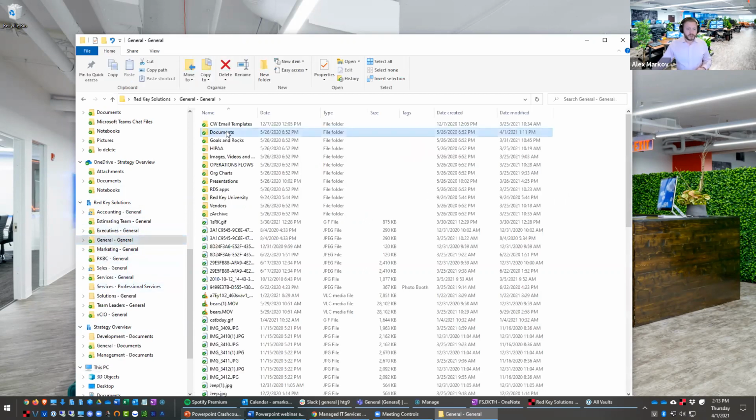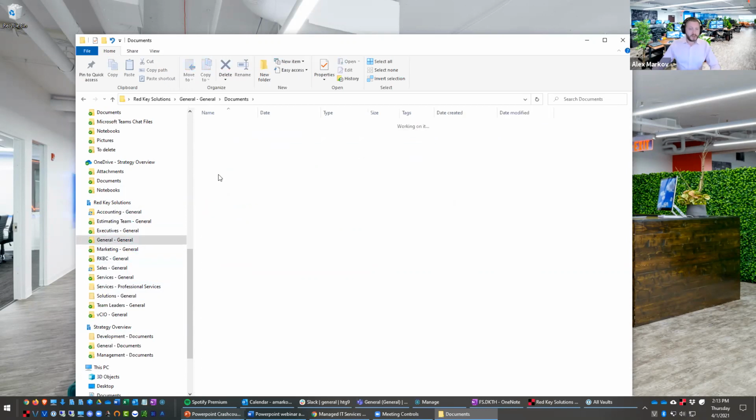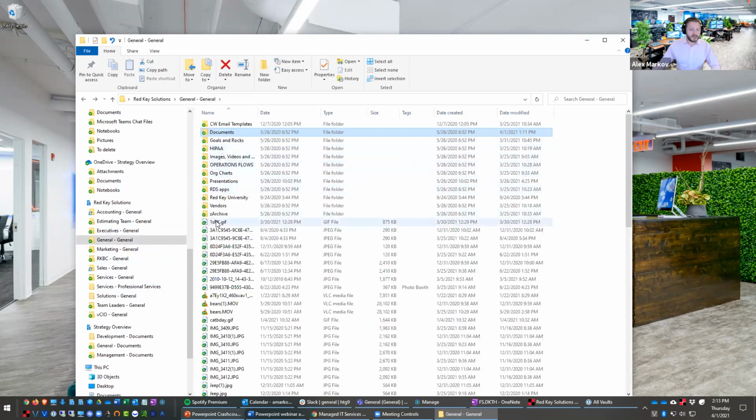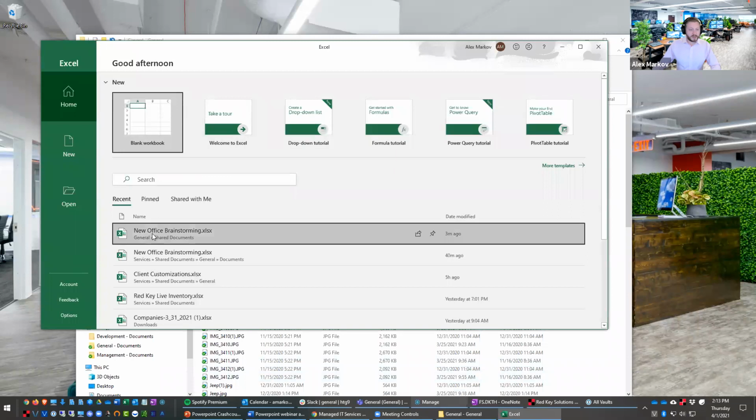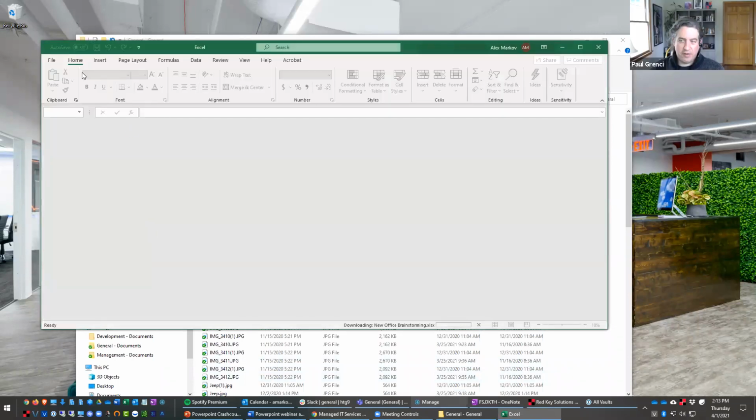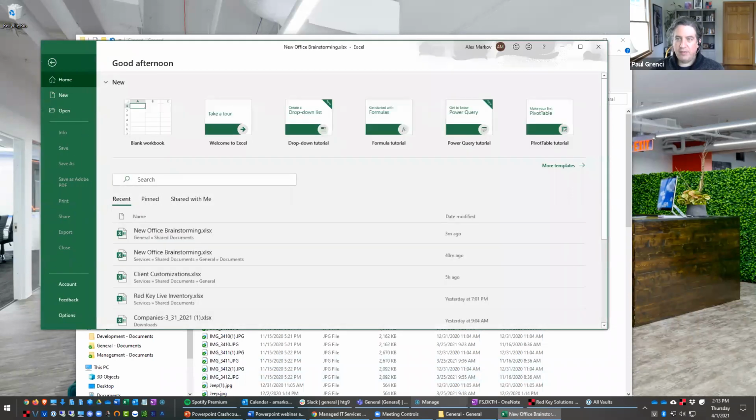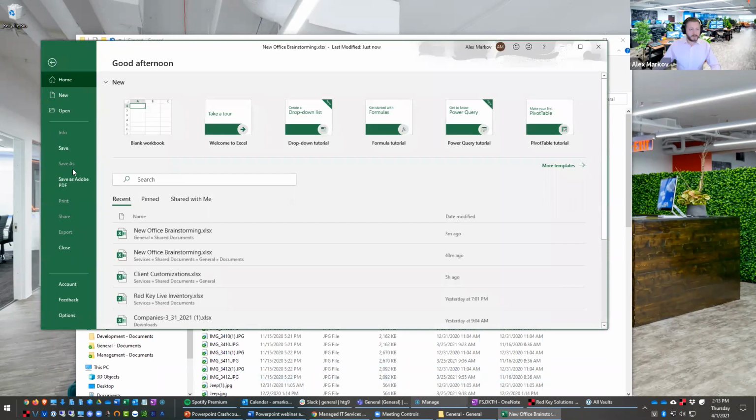So let's go into here. I think I actually saved it in a different location. So let me pull this up. I think I saved it not in the documents group, but I saved it in a different location. Let's see. Technical services, shared documents, general. That's why I saved it? Yeah, that's what it looks like. General shared.